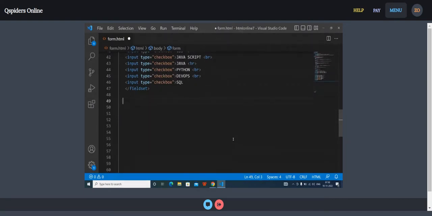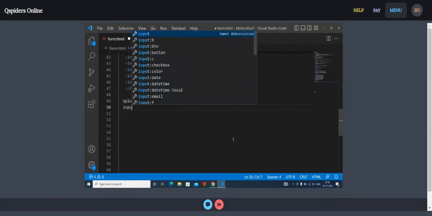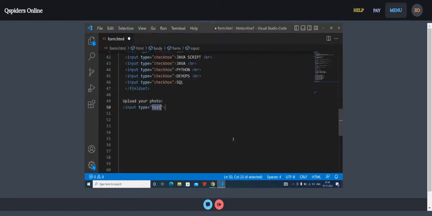So now I'm using "Upload your photo", colon. Now the input type for this is file. Okay, the input type for this is file. Then I'll give breaks.